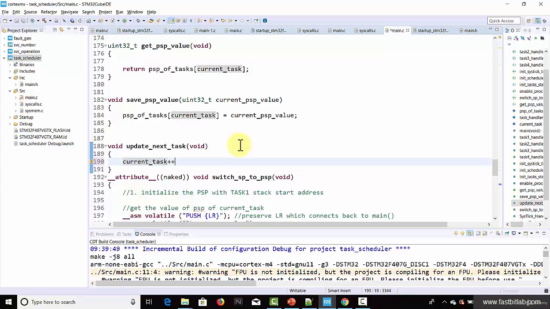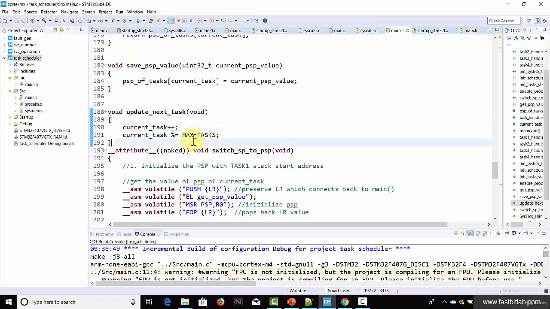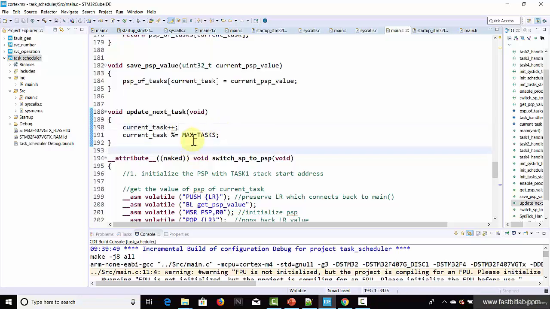That's it. And we know that we only have 4 tasks. So that's why current task should be current task modulus 4, or max task. It should be within 0 to 3. Or I can write something like this. That's how we update the next task. That is round robin fashion. 0 becomes 1, 1 becomes 2, 2 becomes 3, and 3 becomes again 0.